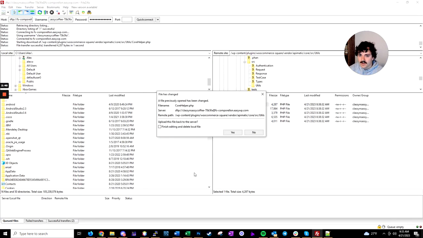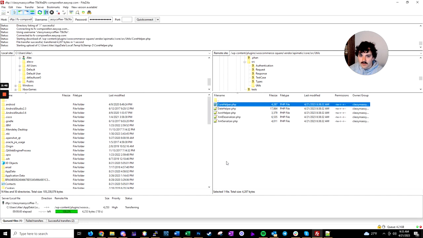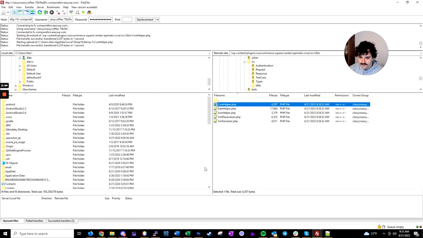When I save it, I've got to go back to FileZilla and upload the file. And now that's going to stop that error from being thrown. That's an easy enough solution. Anytime you update the WooCommerce Square plugin, it seems like you have to go back and do that until at least they fix this bug.